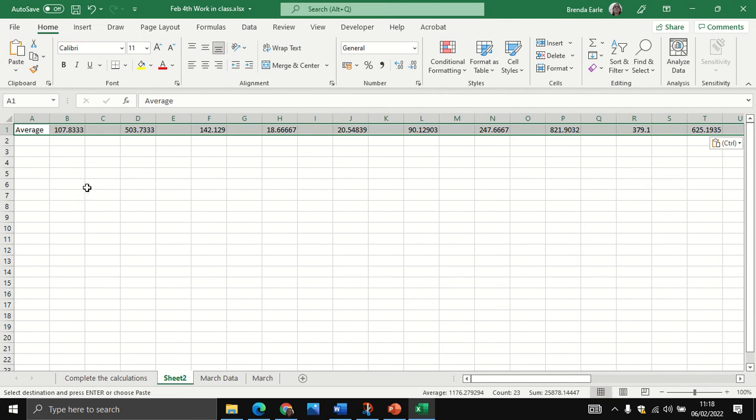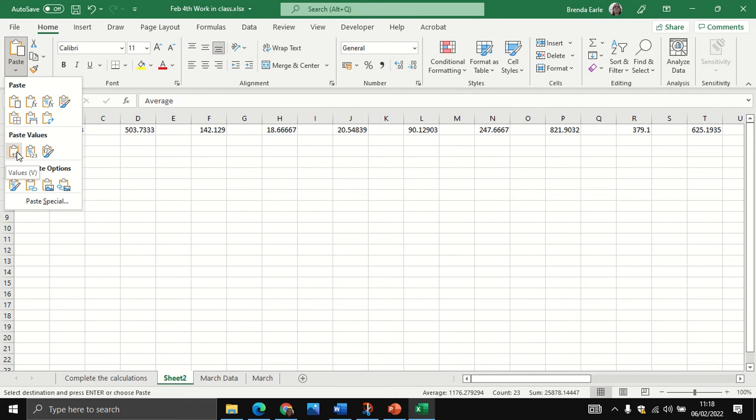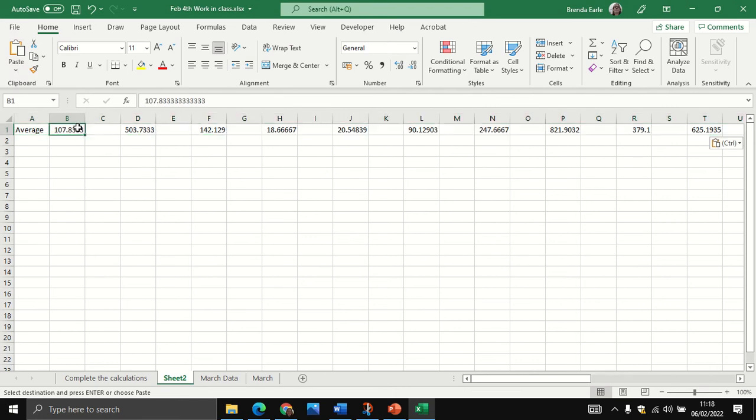So what that does then, so that went kind of fast. So instead of just going paste, I went this one, paste values. So it copies in the result, not the formula. So there we go. And that's a number and you can fix that.